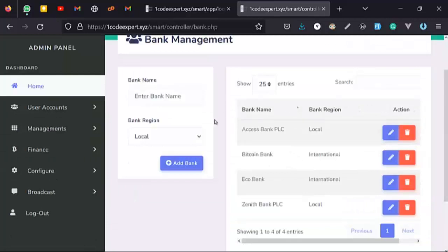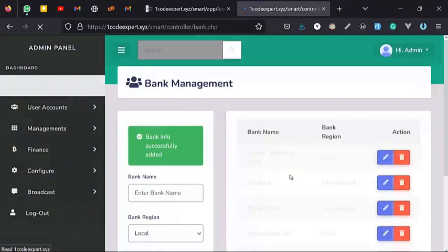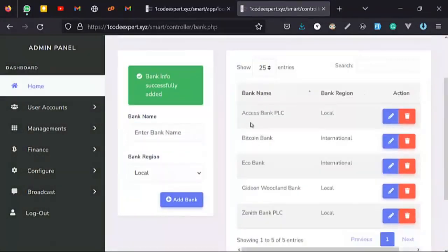Now this part allows you to fill in a predetermined number of banks that the user can make transfers to. Okay, so let's say for example, let's make it local. And we had a bank. Now it pops up here.